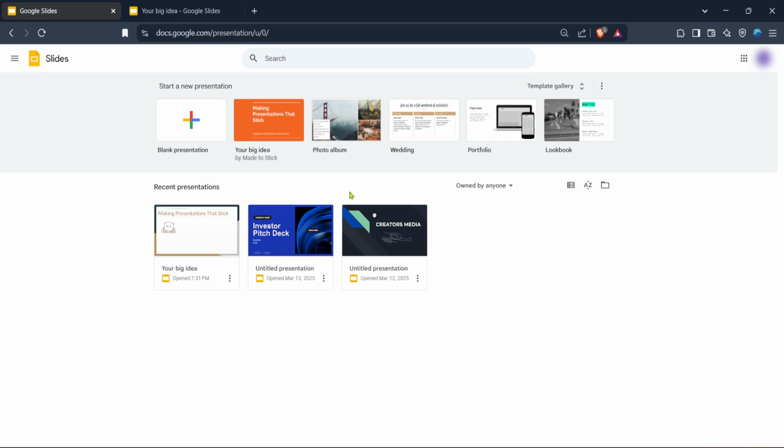First, to get started, open your web browser and go to Google Slides. If you're not already signed in, you'll need to sign in to your Google account to access your presentations. Once you're logged in, you'll be taken to the Google Slides homepage.